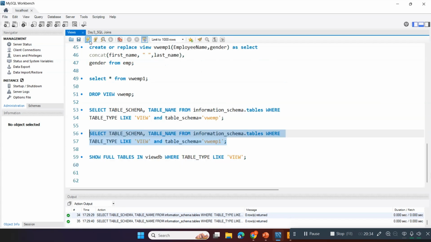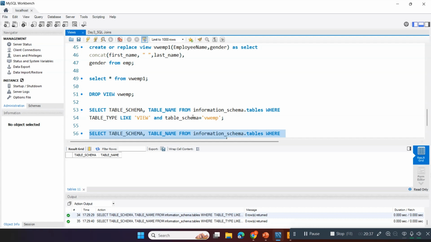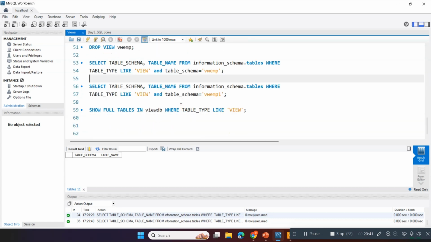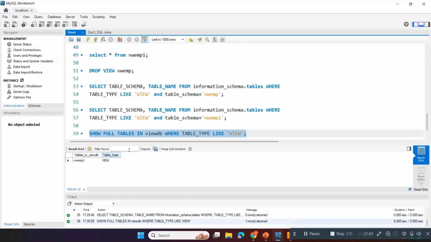This is also not shown, because that's just replaced. And then show full tables. So in this way also you can check whether the view exists or not. Show full tables in the database where table type is like view. So in this way also you can check whether views exist or not. Yes, so when you are writing like this, there is a view m.